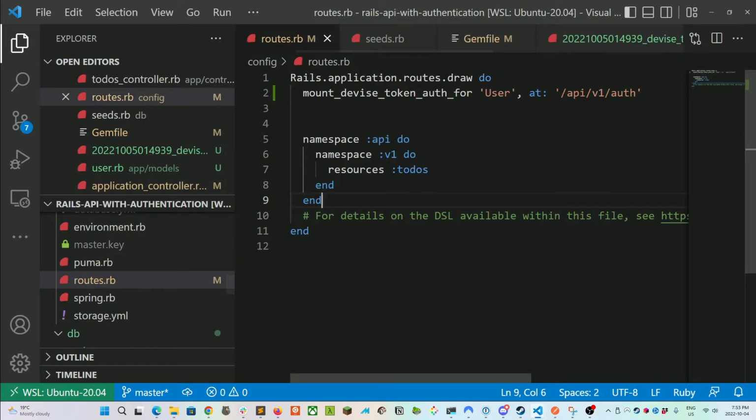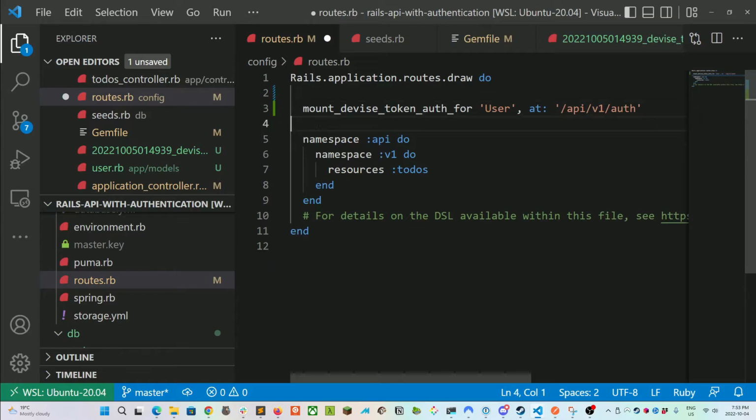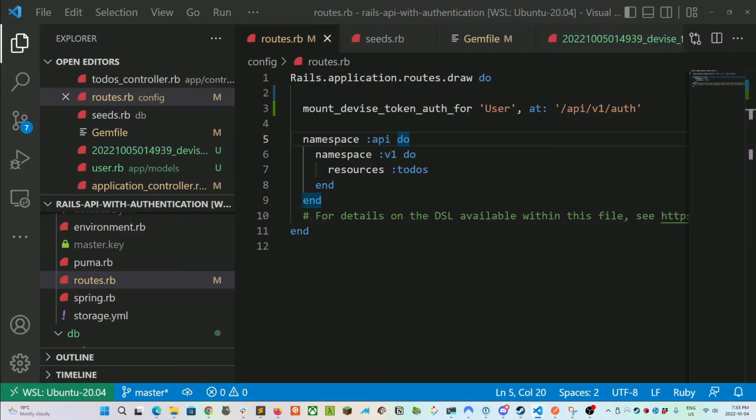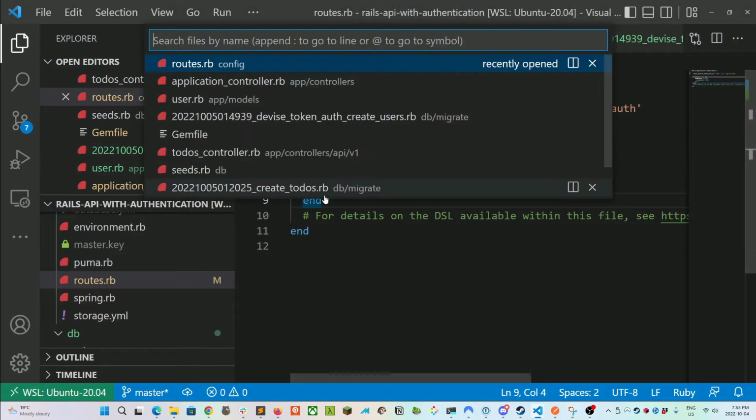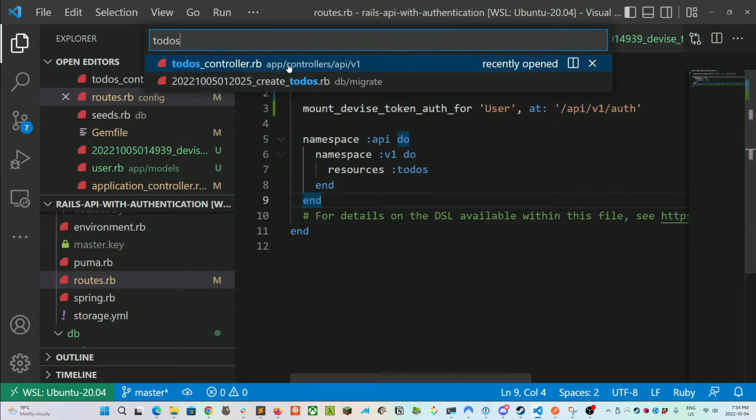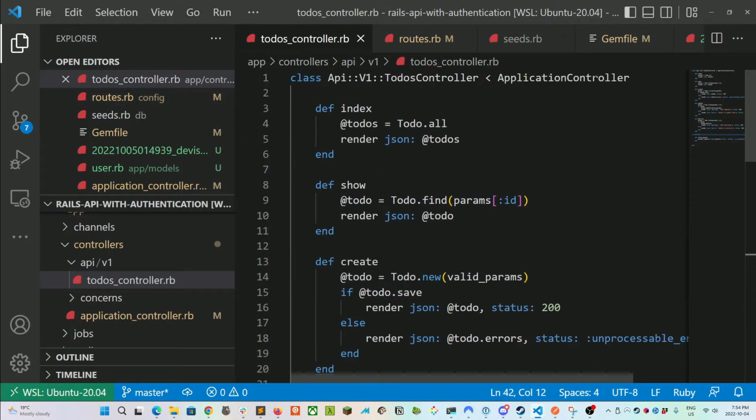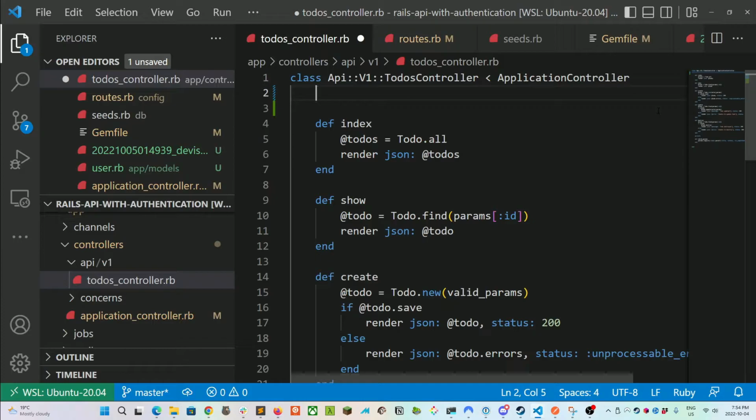Now let's look at our routes.rb file and see what got added. The generator added this section here, mount_devise_token_auth_for User at api/v1/auth, which is great. So we've got everything set up. The last thing we need to do is set up the TodosController. Where is our TodosController? Ctrl+P, TodosController. We now want to set up a callback at the very top.